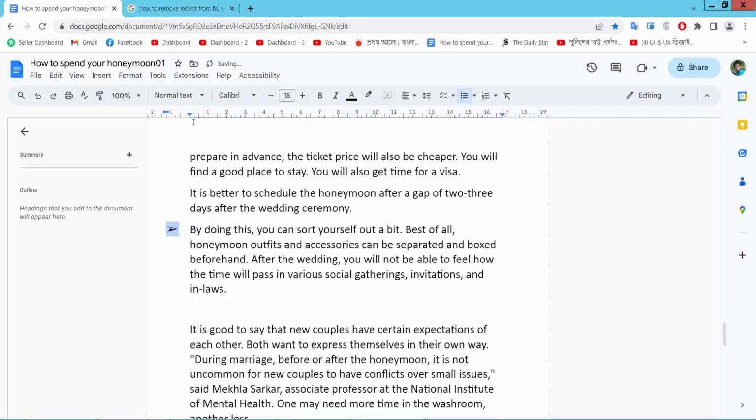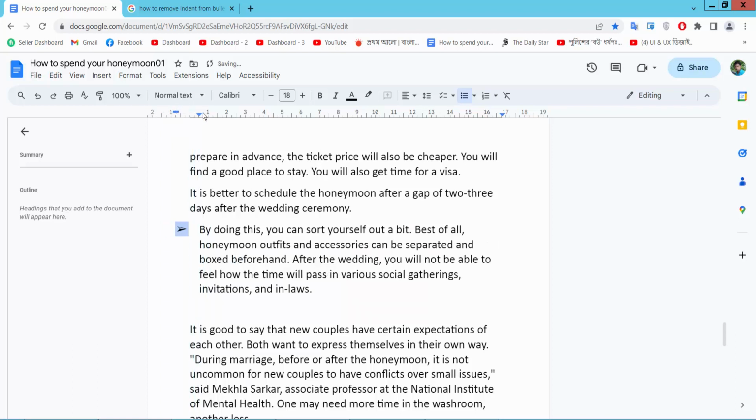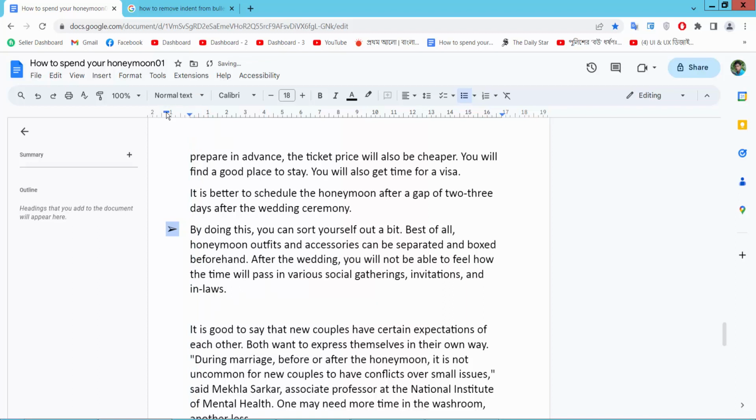Yeah, in this way you can move the bullet point and the left indent. You can move the bullet point and text at a time, and see this, and again see this. In this way you can adjust the bullet point and text.